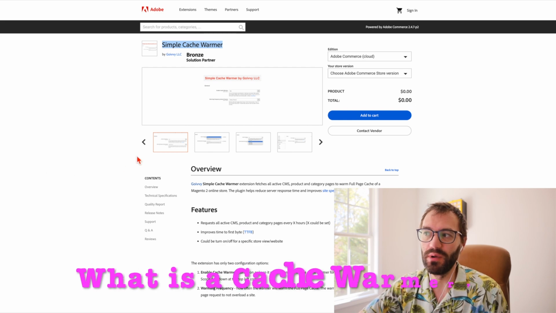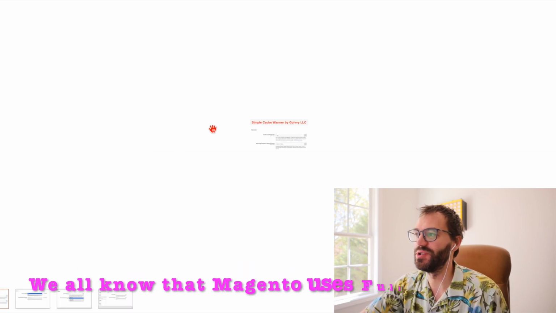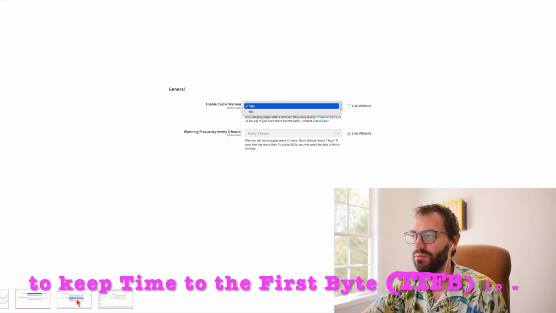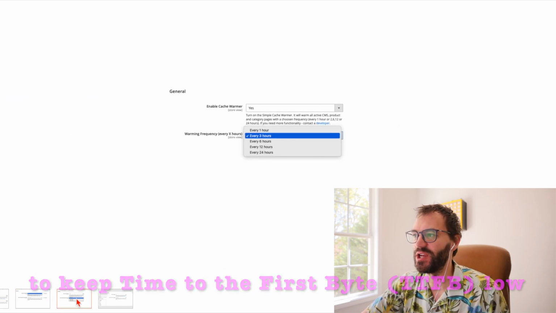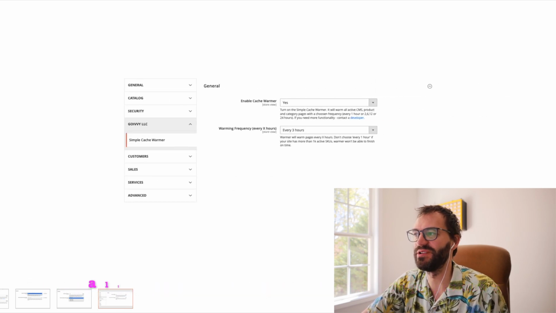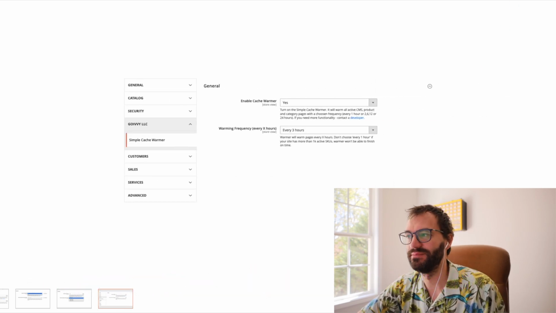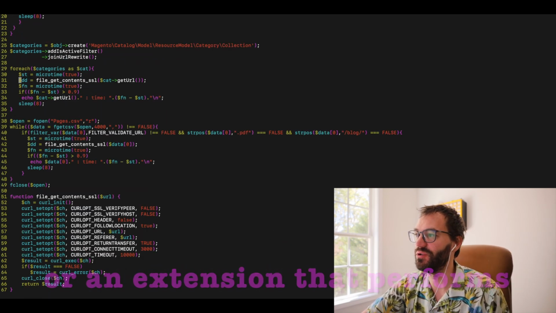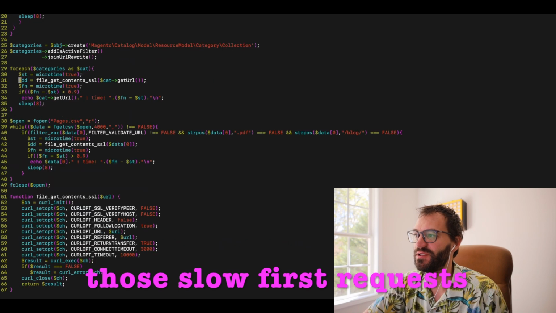What is a cache warmer? We all know that Magento uses full page cache to keep time to the first byte low. Full page cache works in a way that the first request is slow, all the next ones are fast. Well, a cache warmer is a script or an extension that performs those slow first requests.